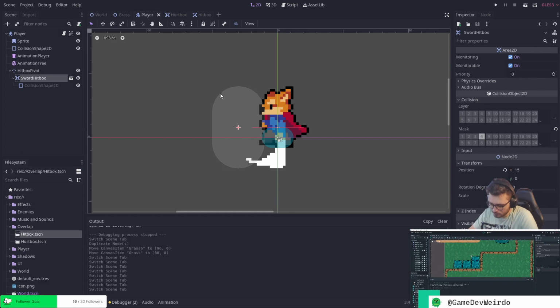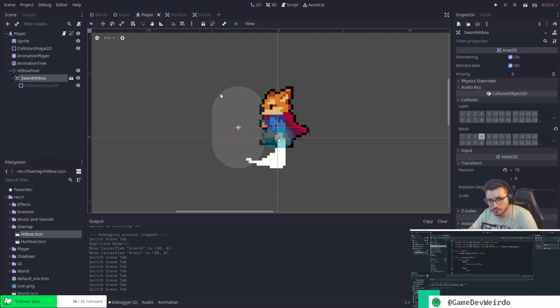Let me move this grass back up. There we go. And finally, I just remembered I do want to talk about this as well. This has been an interesting thing for me in this series. I have seen basically a divide in the Godot community as to when you should use process and when you should use physics process. So we talked about this in the last video.